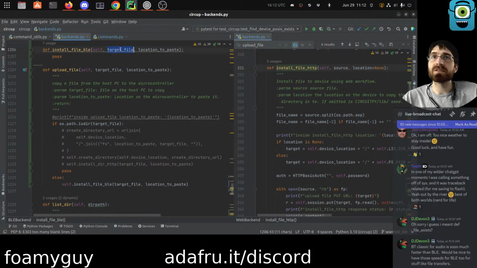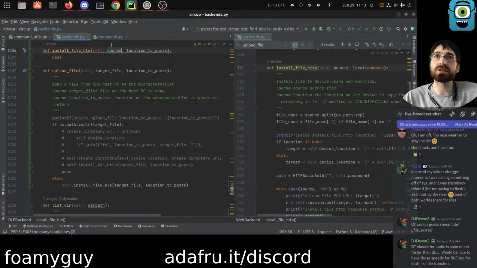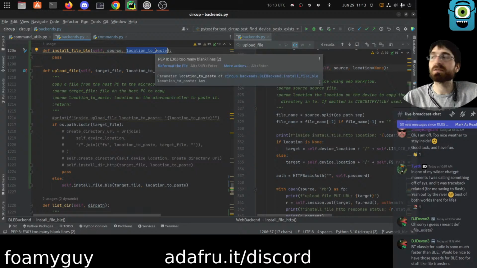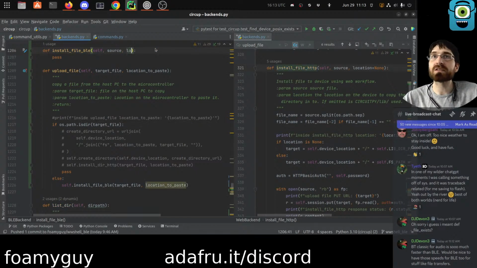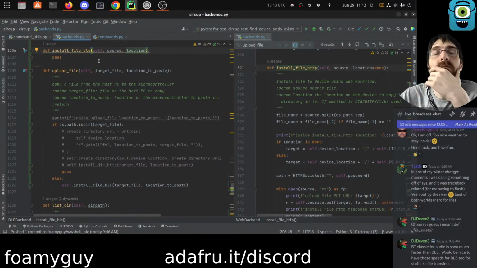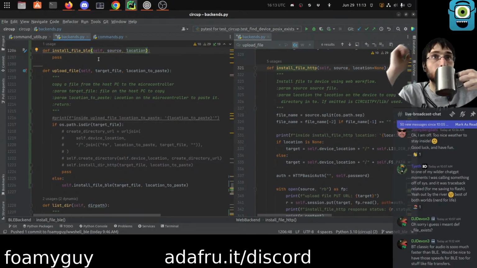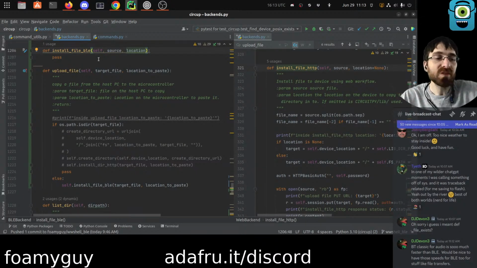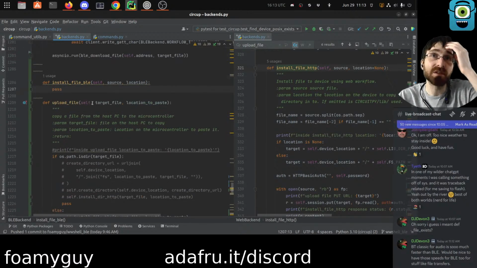Okay, that actually does have different names. Source, location. BT Classic is for audio, so much faster than BLE. It'd be nice to have those speeds for BLE. I never played too much with the old Bluetooth Classic, I should say, not BLE.